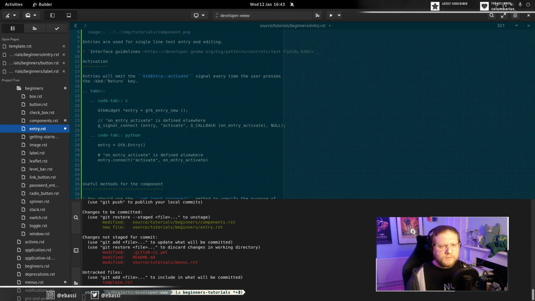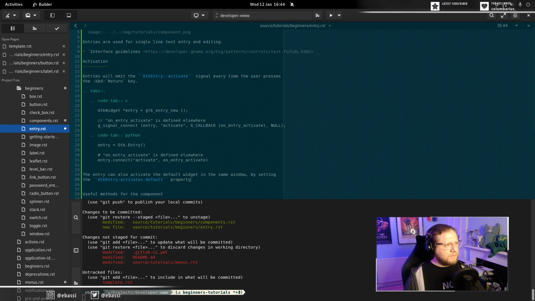So if the entry also activates the default widget, for the same default widget in the same window, get entry default 30. Okay. And yeah.